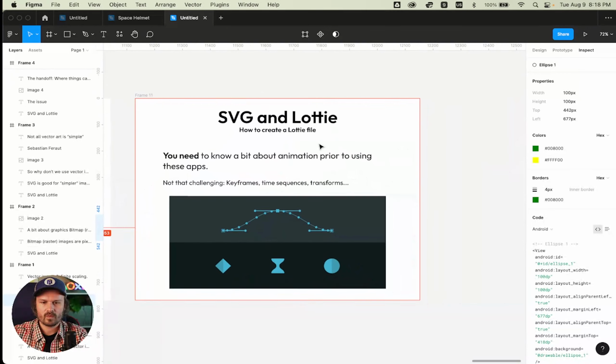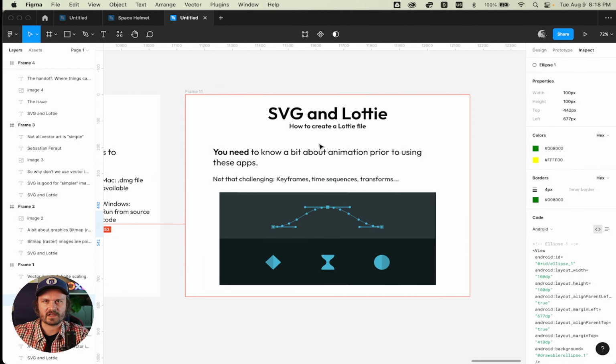And with the bit of time remaining in this stream, I want to create a very simple animation in After Effects, and show how easy it is to go from After Effects to creating a Lottie file. And it's a plugin, and so it's not that difficult.